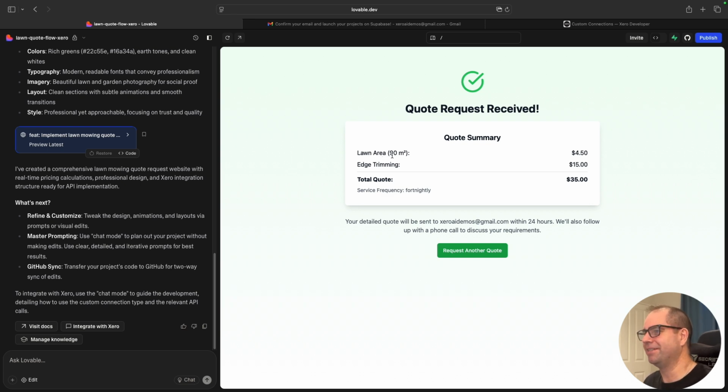So, quote summary, 90 square meters, great. $4.50. Okay. Man, this is cheap. Edge trimming at $15 is the big expense. Okay. The detailed quote will be sent to this email address within 24 hours. We'll also follow up with a phone call to discuss your requirements. Okay.